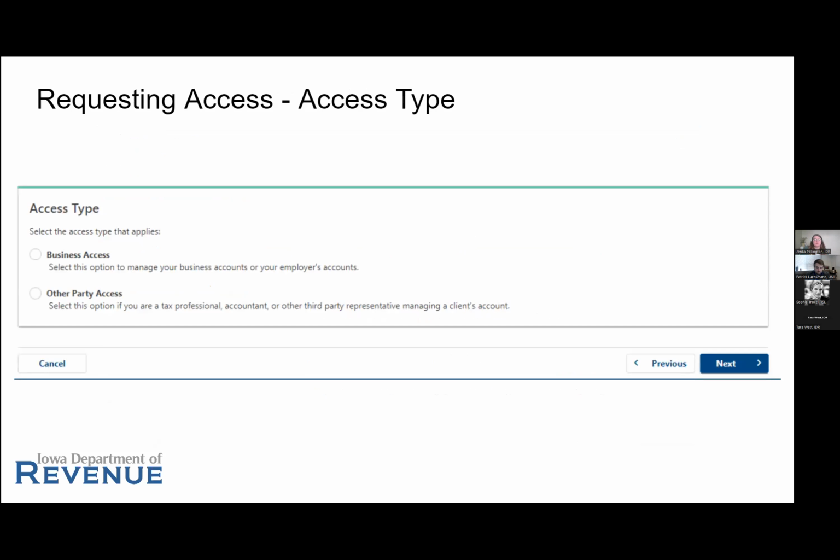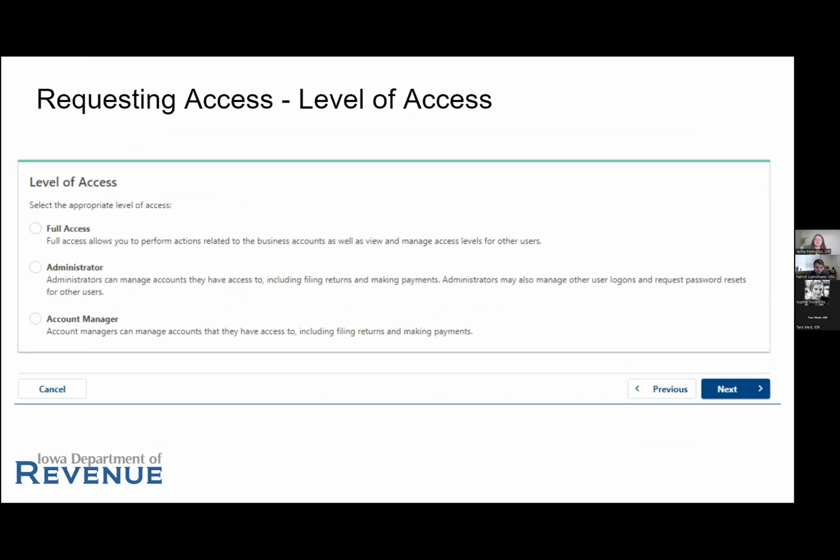So the first step when you're requesting access is to select your access type. So in this scenario, I will assume that I am a business owner that's wanting to file my own tax returns, and I will click next. So in this case, I would select business access and click next. And then the next step is to select the right access level, which is what we talked about earlier. Since I am the business owner, I would select full access, and I'd be able to click next to continue.